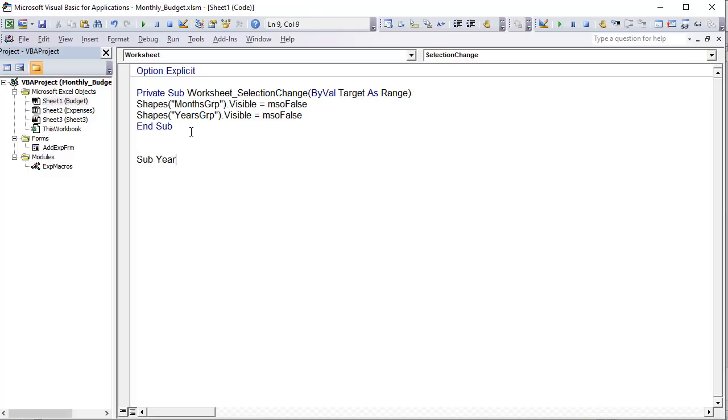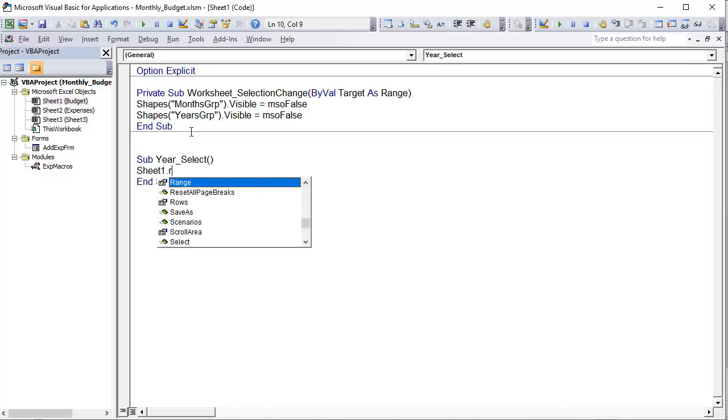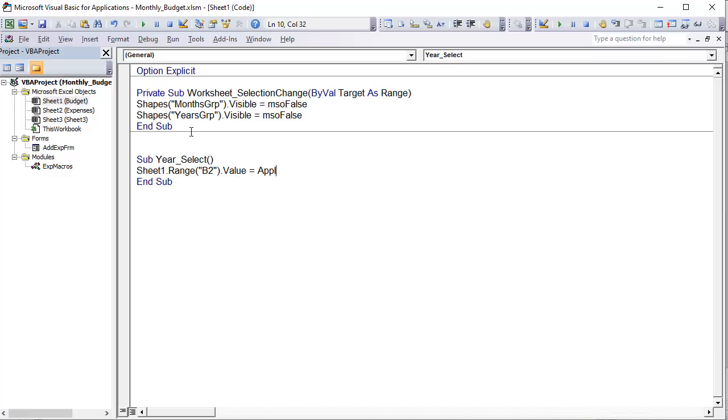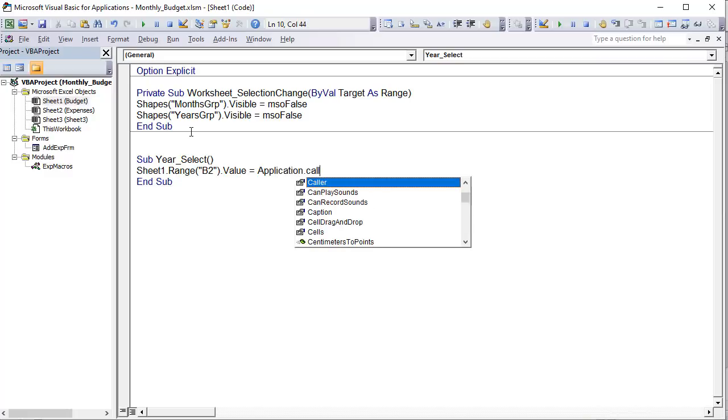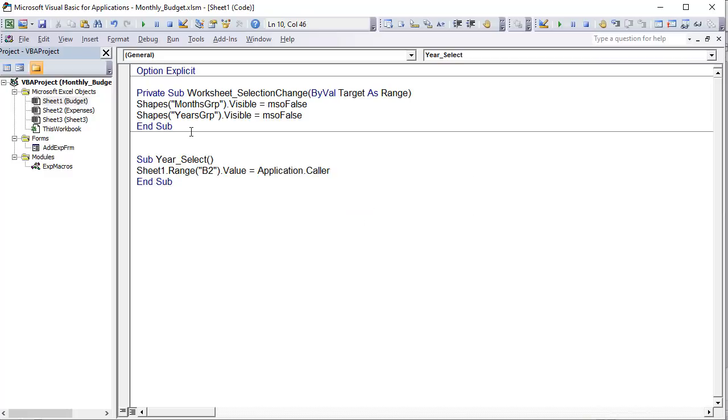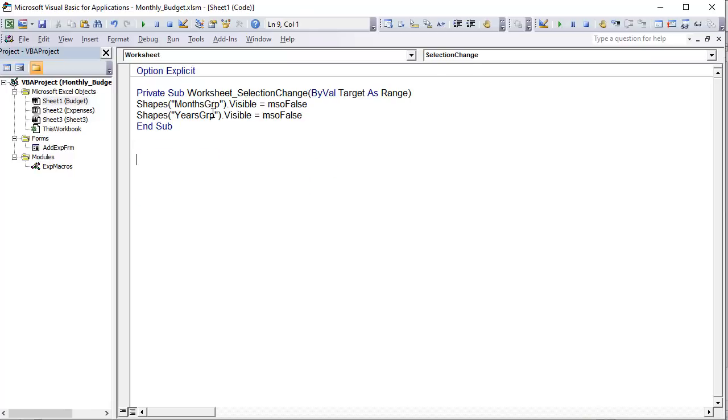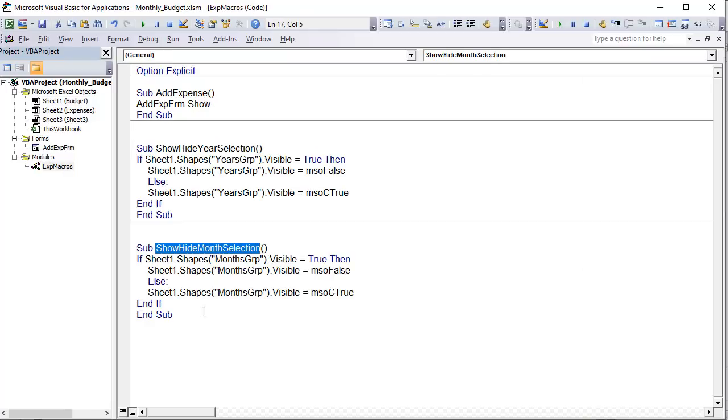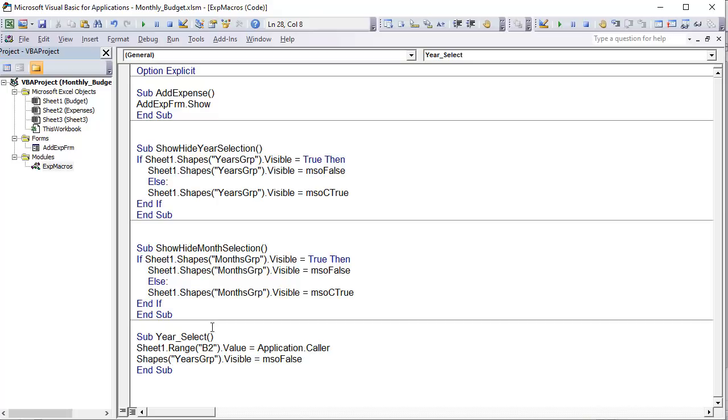Sub year select. So what do we do on that? Sheet 1 dot range B2, that's our year, B2 dot value equals what? Application dot caller. That is going to tell us the application caller. And what else do I want to do? I just want to hide the years group. Actually, I wrote that in the wrong area. Let's write that. I'm going to paste that, get rid of that. It's not the right place for that. We want to be inside the module for that. I want to put it here.